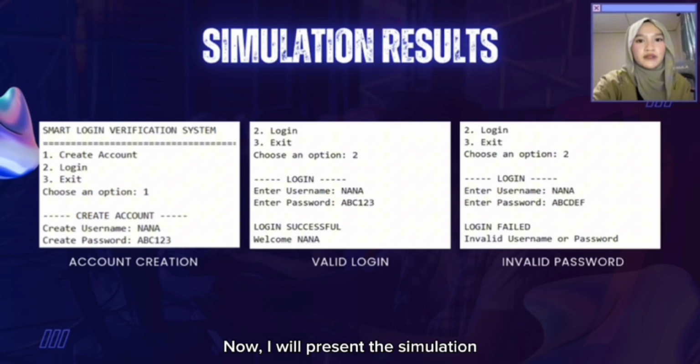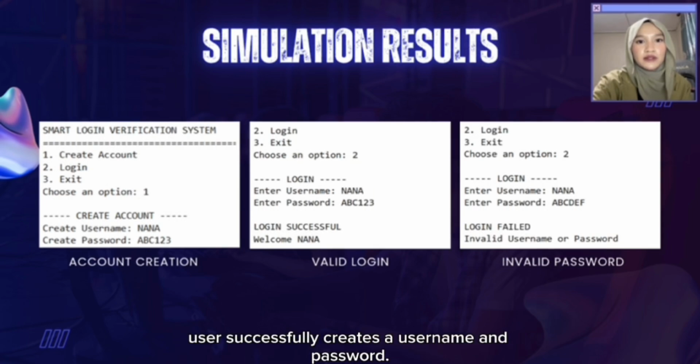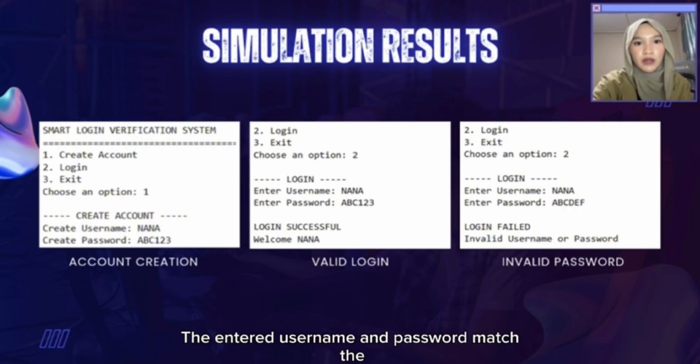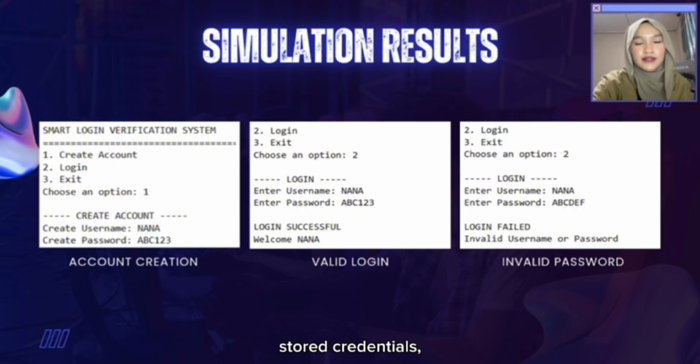Now I will present the simulation results of our MATLAB program. The first test shows account creation where the user successfully creates a username and password. The second test shows a valid login. The entered username and password match the stored credential, so the system displays login successful and grants access.